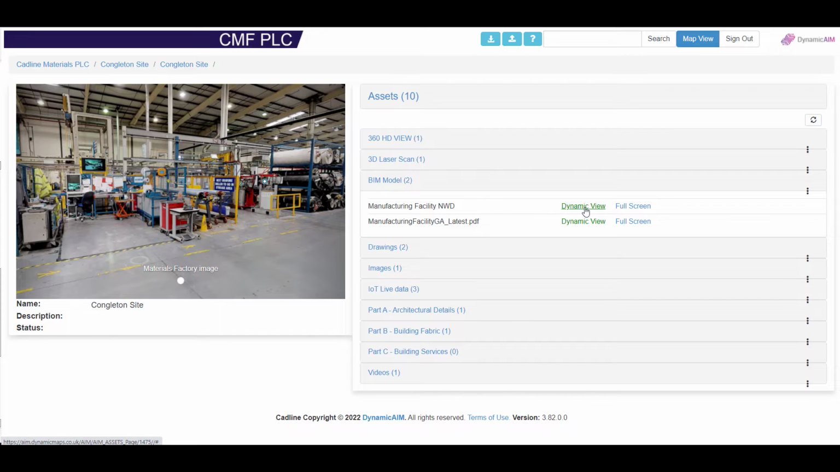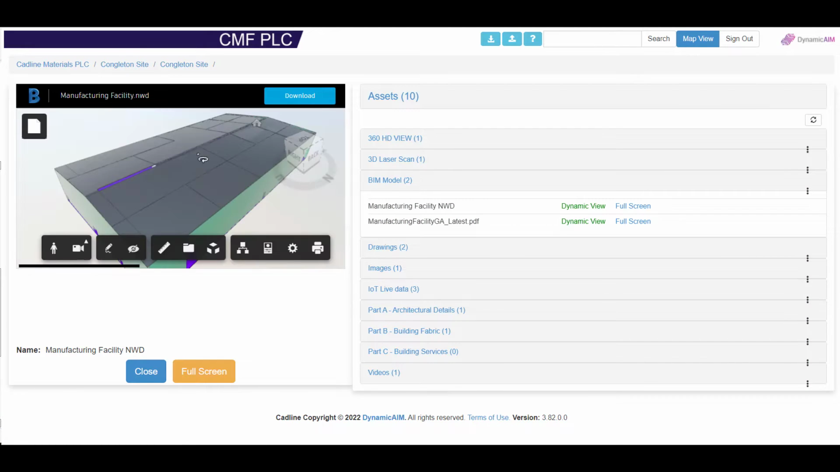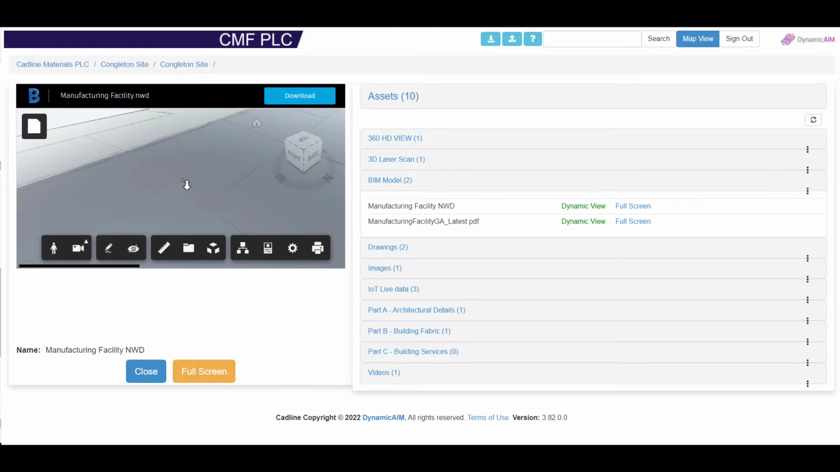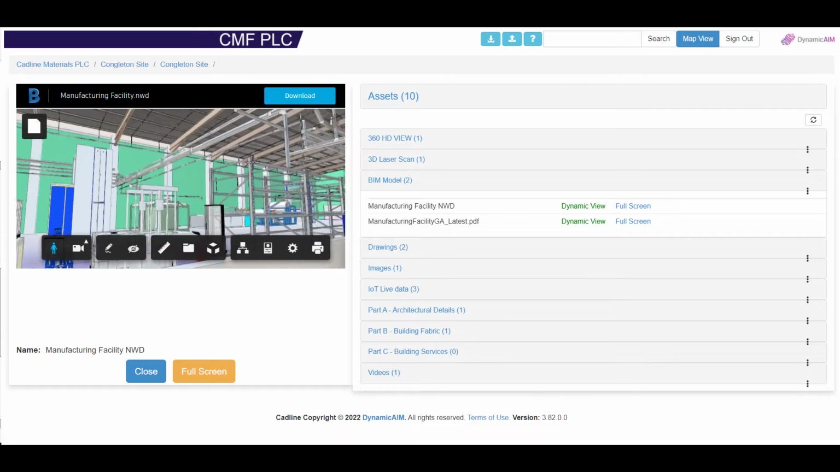Choosing the BIM model folder, we can also dynamically view any BIM model. For example, a Navisworks file, where we can virtually enter any building to view the assets and components within that model.